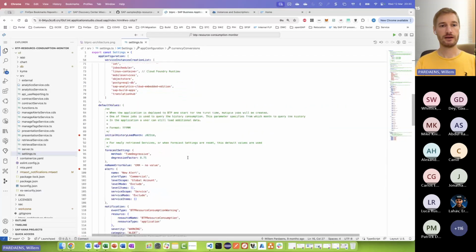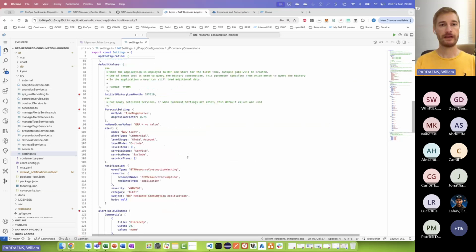Further down in this file, we also see, for example, initial history load month. This is a setting defaulted to October 2023. What this means is just that whenever you deploy the tool, there is an initial set of data that gets loaded from the history. Because every time when you deploy the tool, every 3 hours, the tool will refresh its information with the latest situation. It does it every 3 hours.